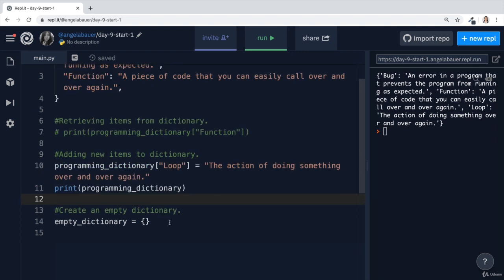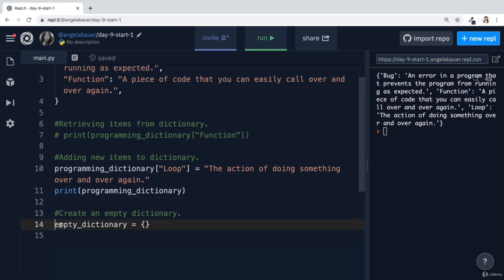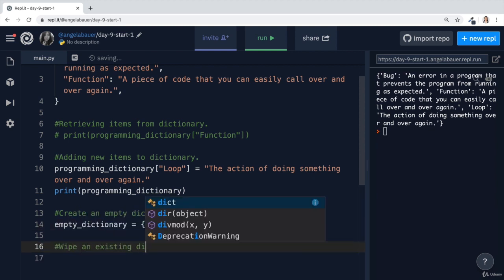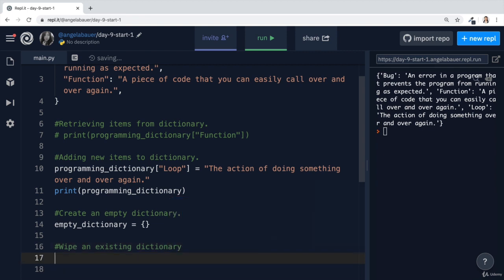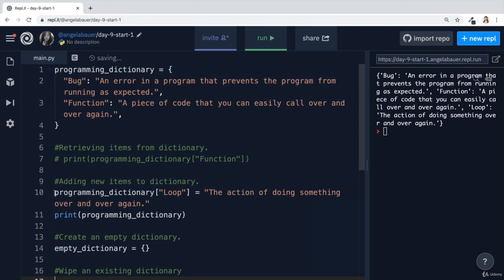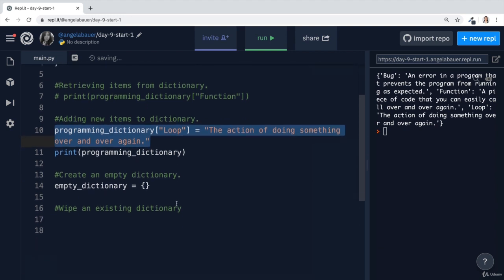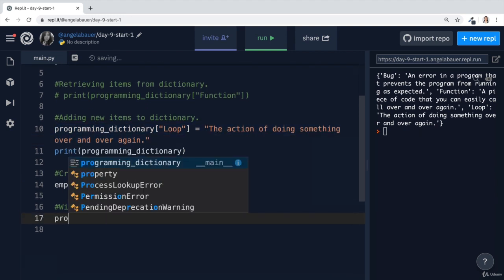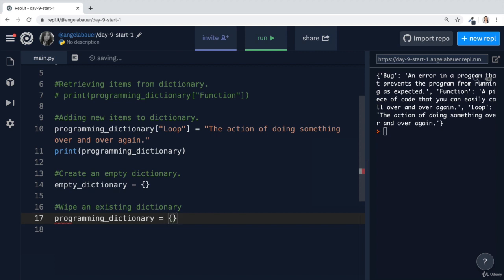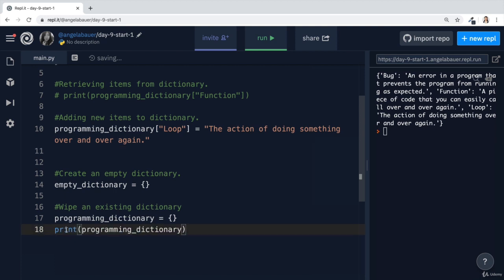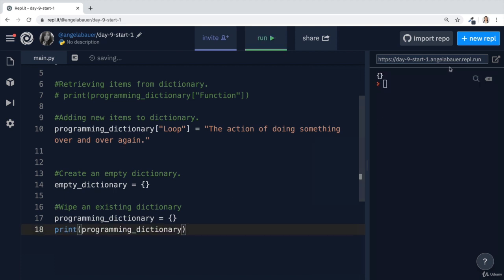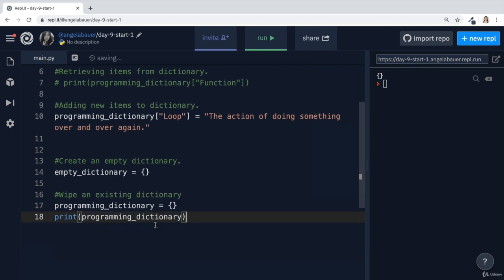Now, on the other hand, you might actually want to wipe an entire dictionary. Here, I'm creating a new empty dictionary by creating this pair of curly braces with nothing inside. But I can also wipe an existing dictionary by simply doing the same thing. We know that this dictionary, programming dictionary, has 3 items in it, but on line 17, I'm going to say programming dictionary equals empty dictionary. And now if I move this print statement down here, then you can see that when it prints out, it's actually going to be completely empty.